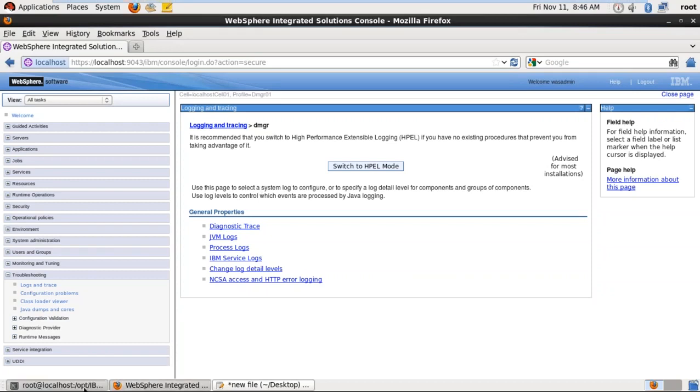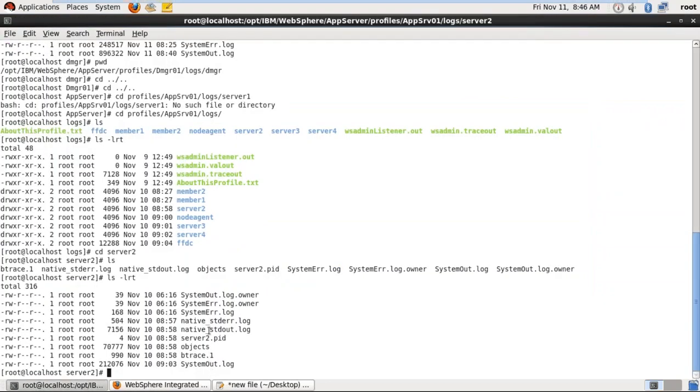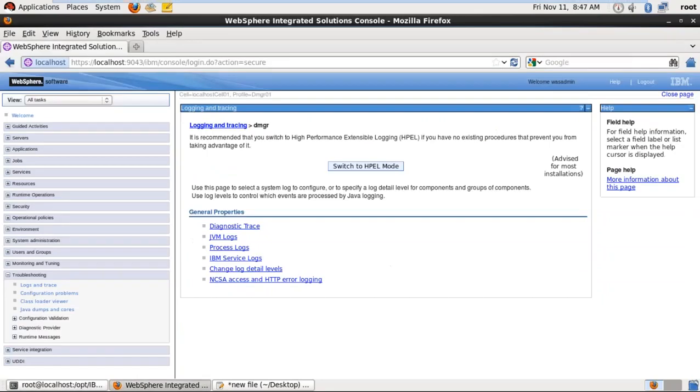In this part we cannot see the trace log, because we are not doing any trace as of now. That's why trace.log is not available in the list. So for doing the trace and for reproducing the issue, go to this diagnostic log.